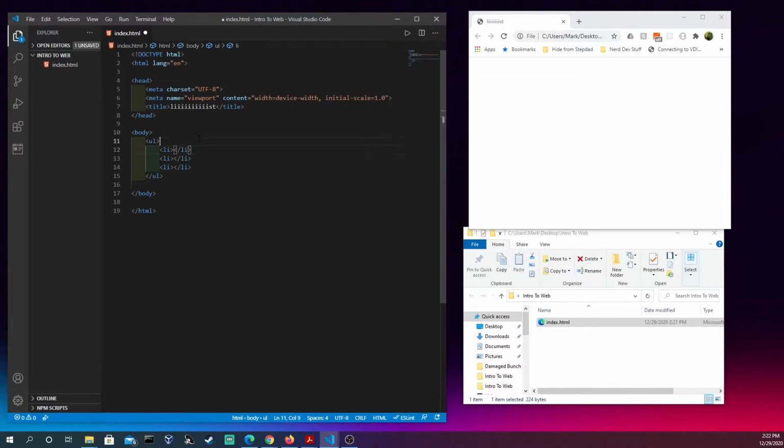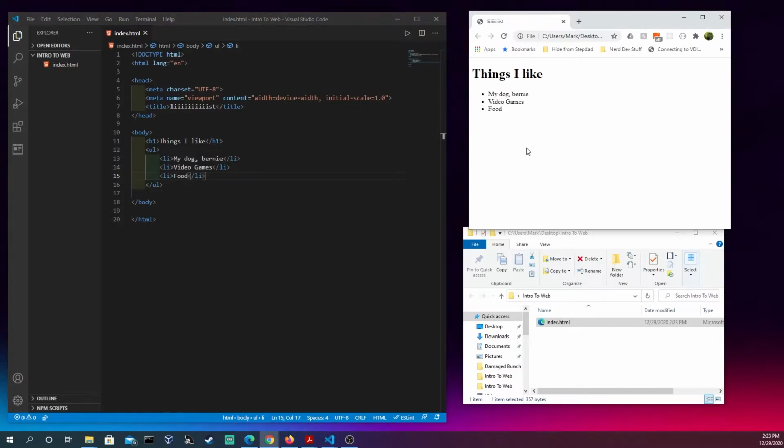Let's say, give it a nice H1 here. Things I like. We'll tell my dog Bernie. And then we're going to do video games. And let's see, what else do I like? Food. So we're going to click save, refresh, and we have the header, things I like, my dog Bernie, video games, food.